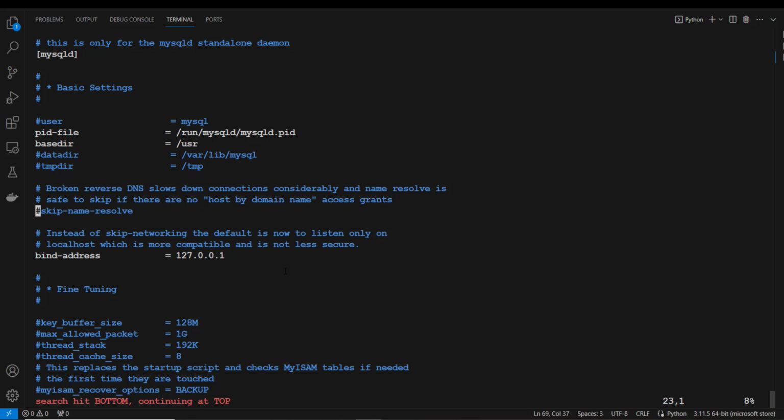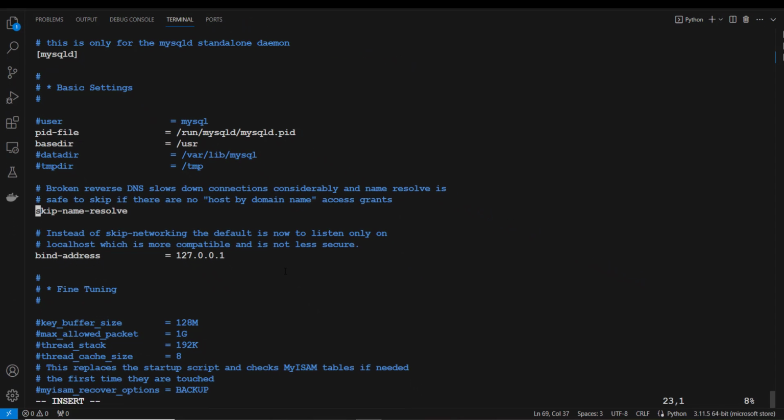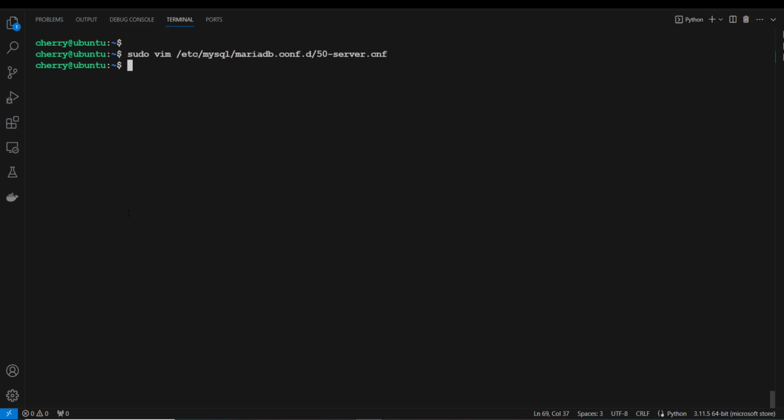All right, so this is a parameter I should look out for. So I'm going to uncomment this. This will disable the DNS lookups. Okay, so ensure that you uncomment this. Then I'm going to save the changes. So once again, restart MariaDB. So sudo systemctl restart mariadb for the changes to come into effect.